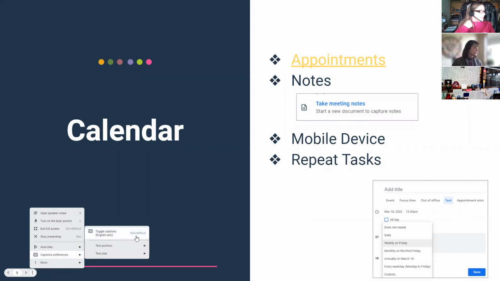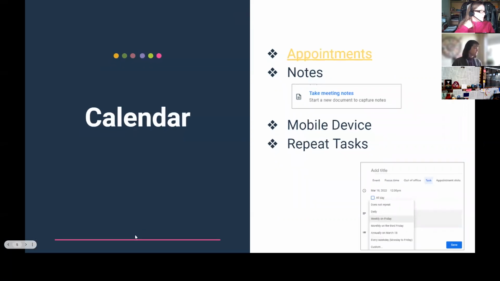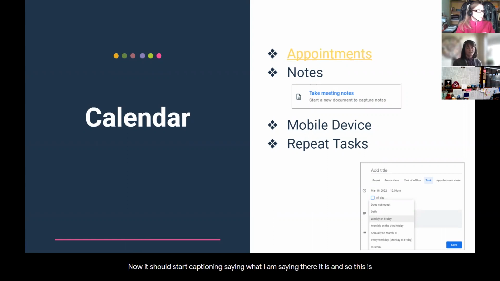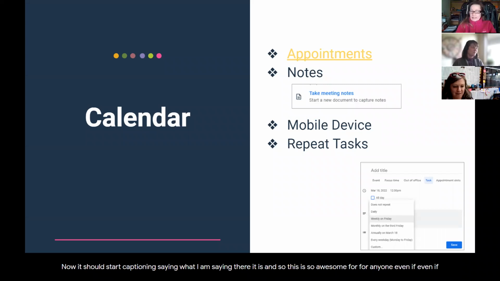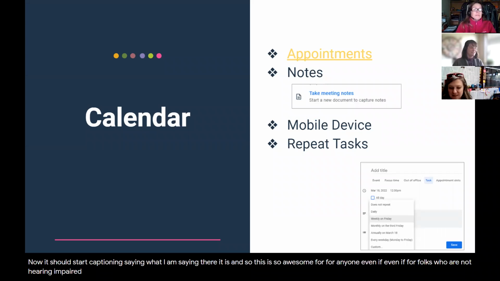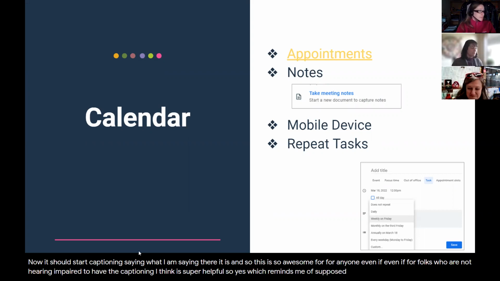There is a thing, Control-Shift-C, and now it should start saying what I am saying. There it is. And so cool. This is so awesome for anyone, even for folks who are not hearing impaired, to have the captioning. I think it's super helpful. That's awesome. Yes, which reminds me I was supposed to do that over Zoom too.